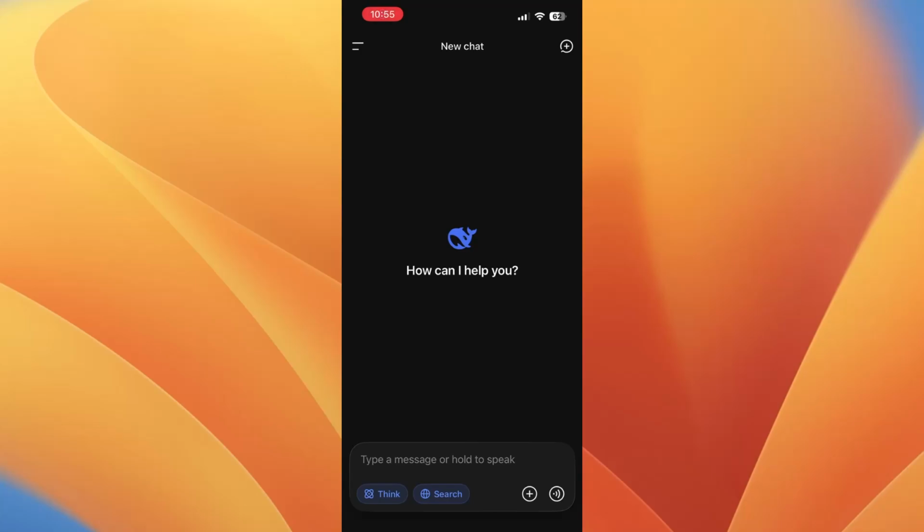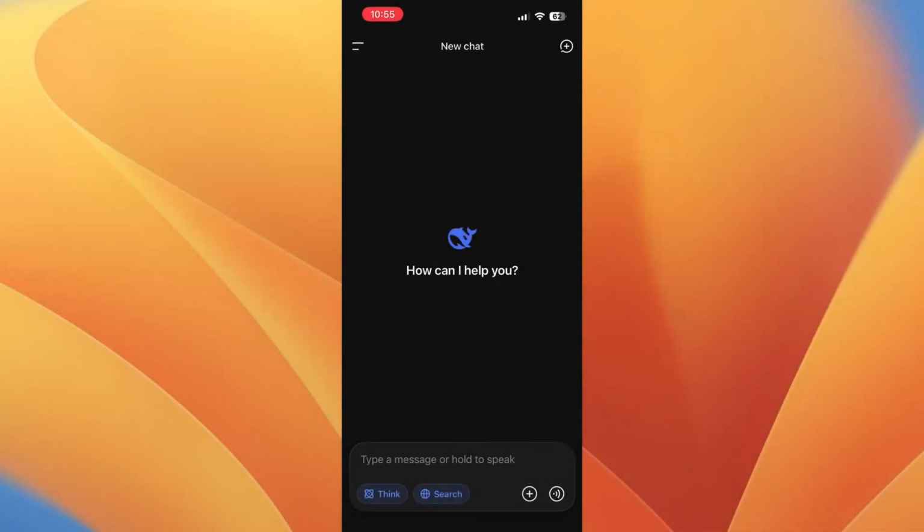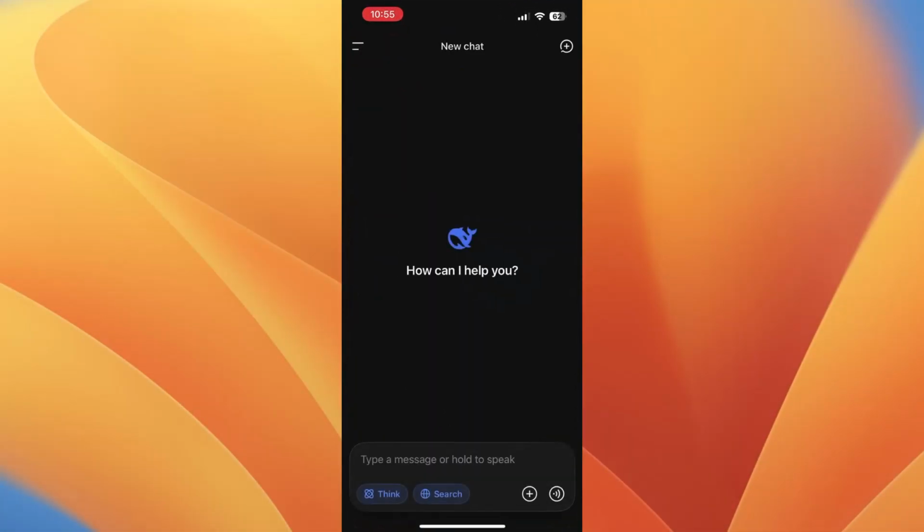In this video, I am going to show you how to fix the DeepSeek AI app not working on iPhone. Let's get started. First, force close the app, then reopen it. If that doesn't work, restart your iPhone to clear temporary glitches.